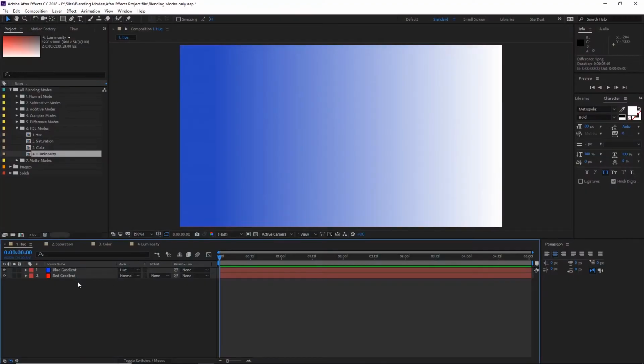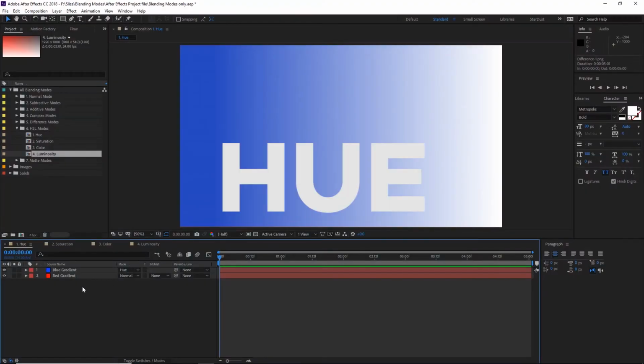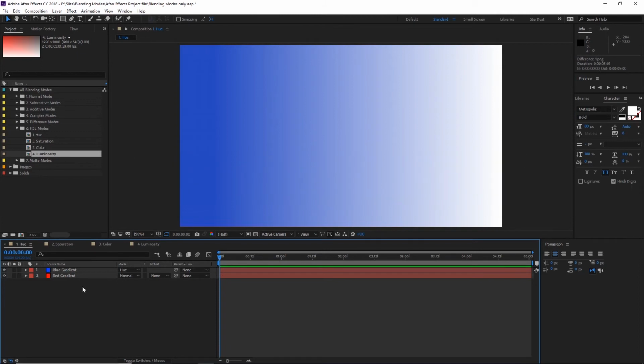HSL modes. What does HSL mean? Hue, saturation, and luminance. That's what. These are simple. The name of the mode determines what is kept by the top layer. So if you apply hue to the top layer, then it will lock that in and use the saturation and luminance from the bottom layer. This takes the blue hue from the top layer but then uses luminance and saturation for the red one. Since this just keeps the saturation of the blue layer, we have some gray at the bottom of the image.